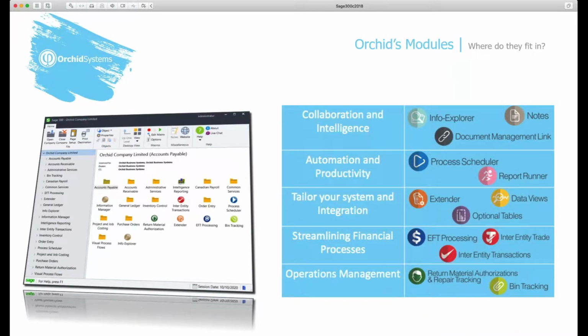I mentioned we had 13 modules, and they fall into these 5 broad categories. The first category, Collaboration Intelligence, we have Info Explorer, which is our drag and drop, slice and dice BI tool. We also have Notes and Document Management Link, which allow you to attach notes or documents to any field on any Sage 300 screen, so you can see the attached notes or documents in a context-sensitive way.